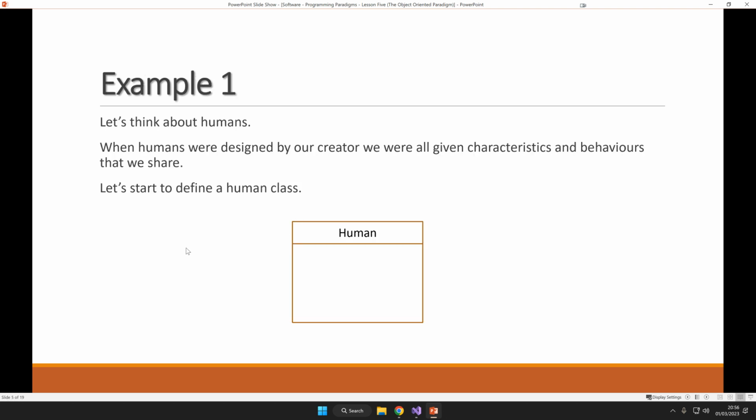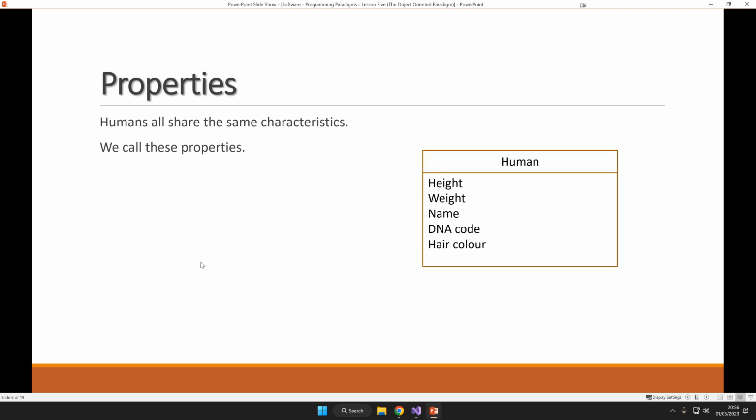So, an example. Let's think about humans. Imagine humans were a class. Humans have certain characteristics. We can call these properties. Sometimes you hear them called attributes. There's a slight difference between those two words, but for now, it's essentially the same thing. So every human has a height. We're all different heights, of course, but we all have a height. We all have a weight. We all have a name, DNA code, hair color, for instance. So every human's going to have those, even though for many of us they're going to be completely different values. We do have the actual attributes.